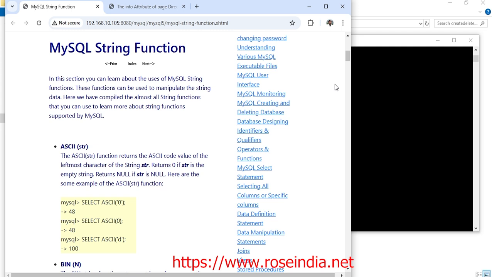Today in this tutorial we will learn the different string functions in MySQL. The first function is ASCII. The ASCII function returns the ASCII code value of the leftmost character of the string. It returns 0 if the string is empty, and returns NULL if the string is NULL. Here are some examples.